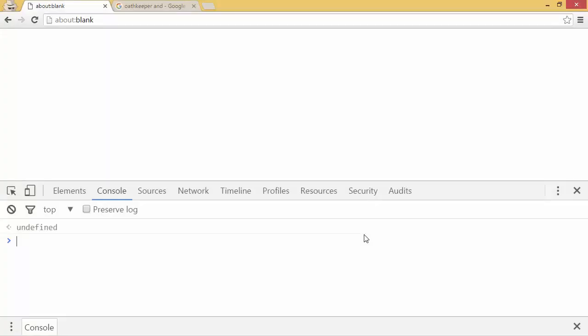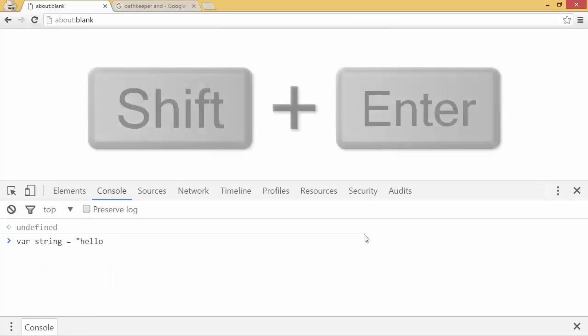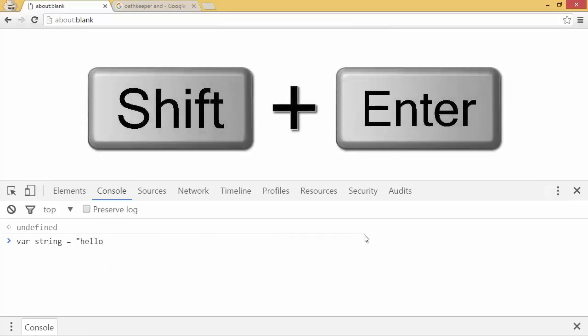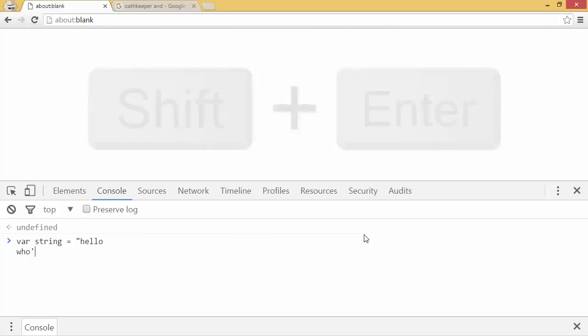All right, now let's learn about multi-line strings. Now let's say we have a string that we want to have a line break in it, like the phrase, hello, who's there? Let's try typing this out. So I'll say var string equals double quote, hello. Now I'll press Shift Enter to insert a line break. Now I'll type who's there. And I'll end it with another double quote.